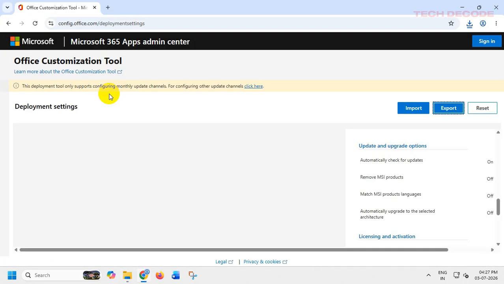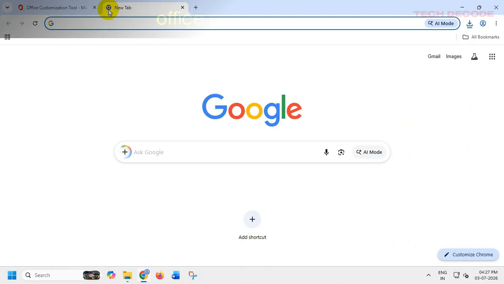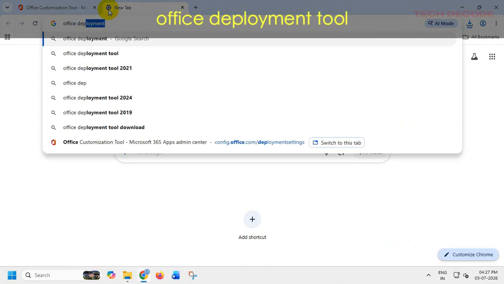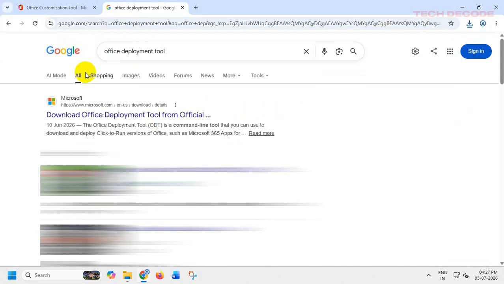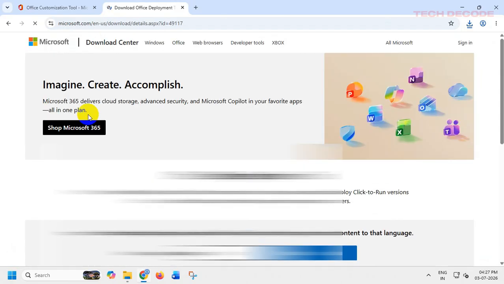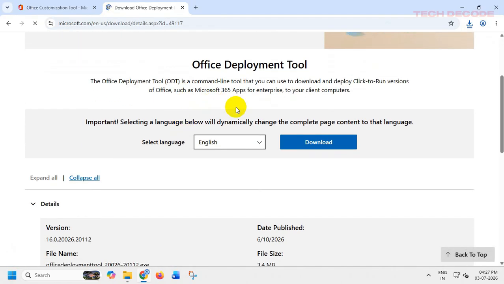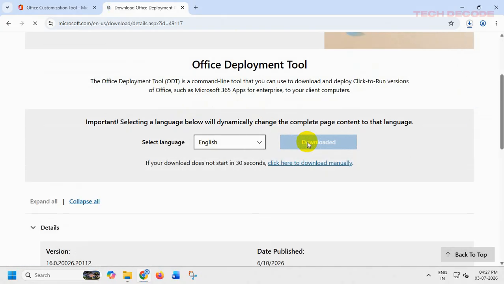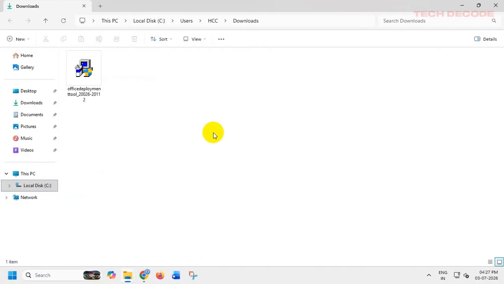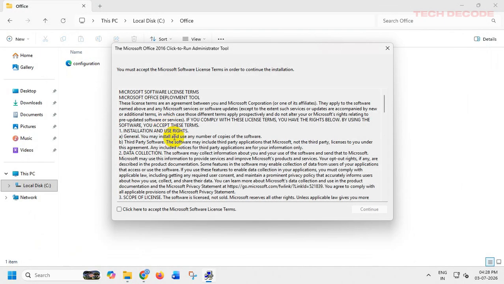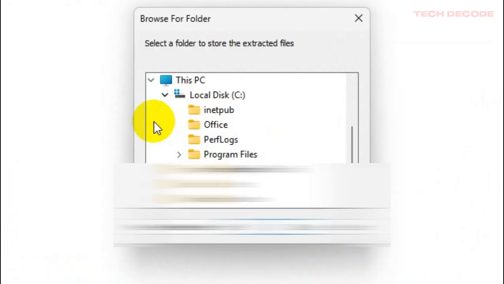Now open your browser again and search for Office Deployment Tool. Go to this first web page and download the tool from here. Once downloaded, right click over the tool and run it as administrator. Now accept the agreement, click on Continue. From here, select the path of your Office folder that you just created and click on OK.